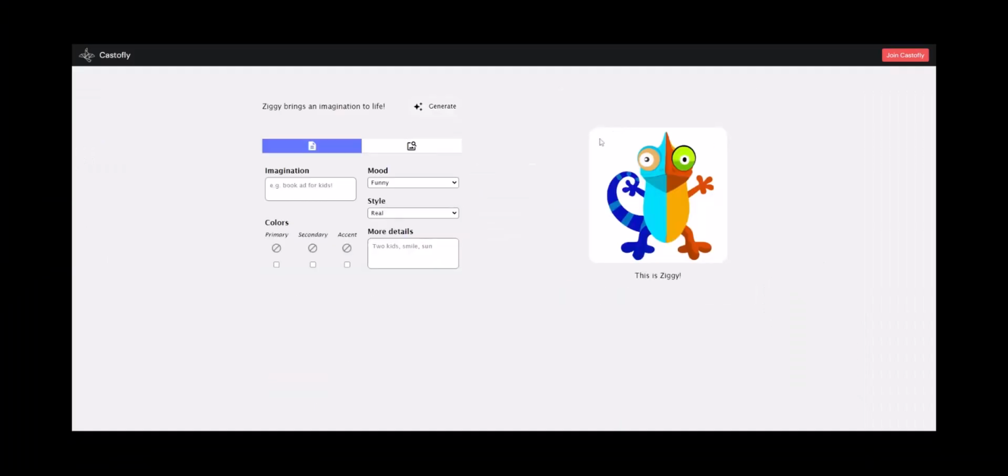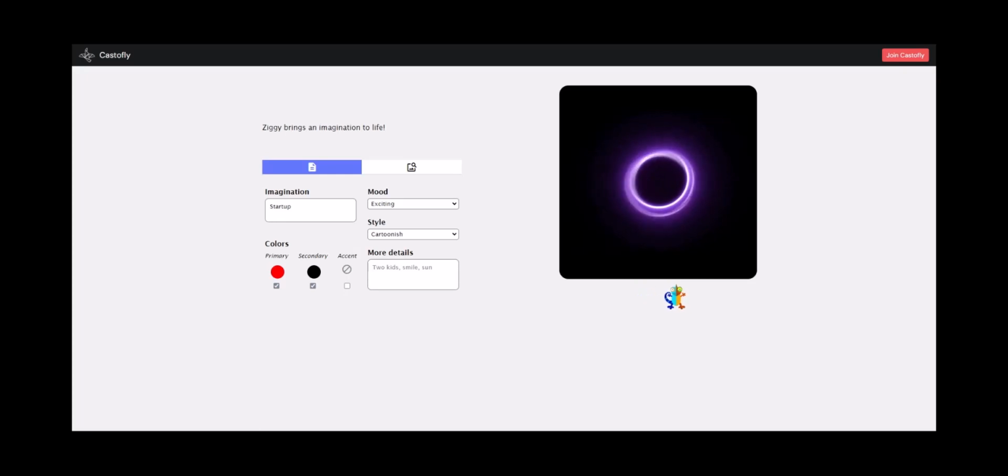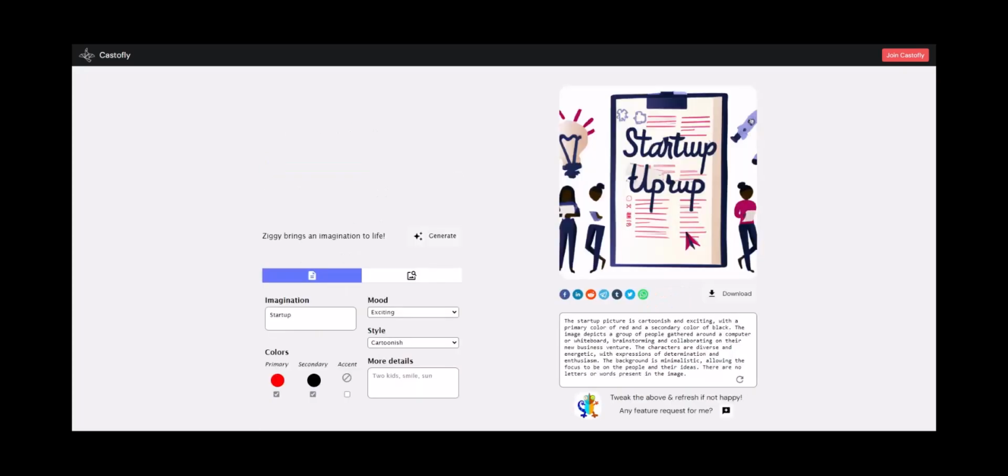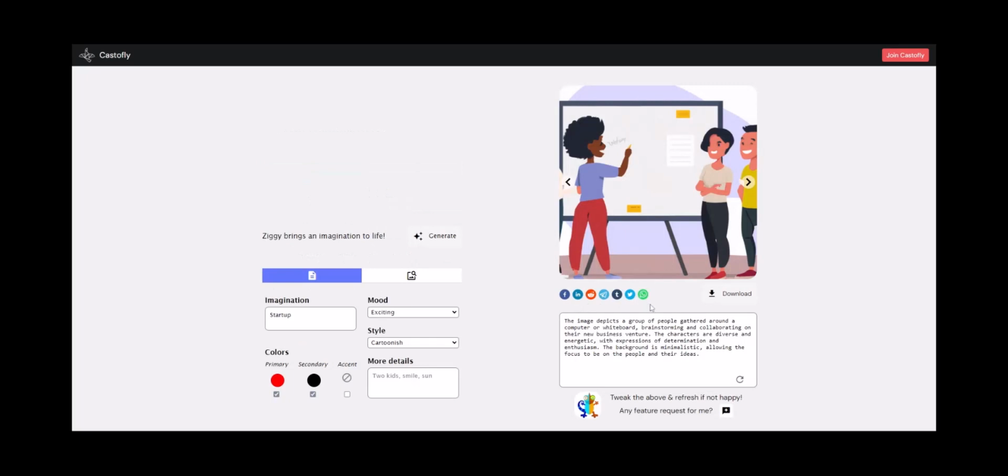Hello and welcome to this demo. Today I'm going to introduce Ziggy, our new tool which is leveraging generative AI to bring any imagination to life. First, you need to describe the imagination at a high level, set mode, style and colors. Then press generate. It's going to take a couple of seconds to get the results back. Ziggy is interactive and it gives a description of the generated image. You can easily edit the text to generate the new version. When you're happy with the final result, you can share it across social media or download the file.